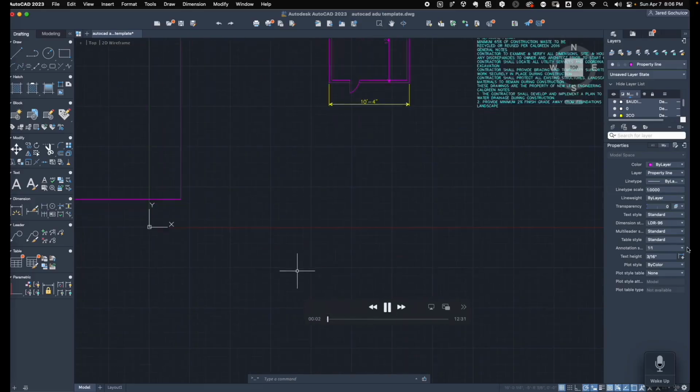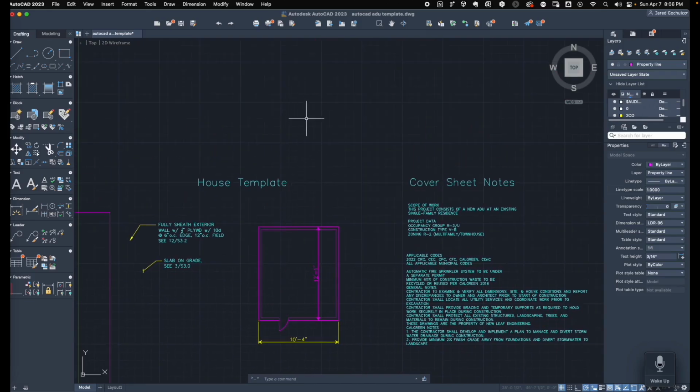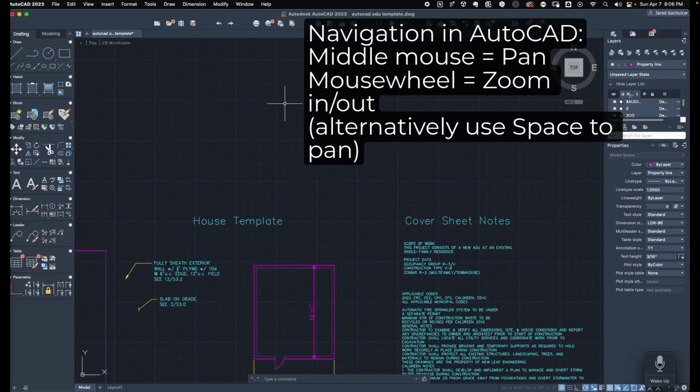Today we're doing a quick run through of how to use AutoCAD. I'm running AutoCAD for Mac right now, but you can use it for PC. First of all, to navigate in AutoCAD, you can use the middle mouse to pan, which is move the screen around, the mouse wheel to zoom in and out, and alternatively, you could use space to pan around the screen.